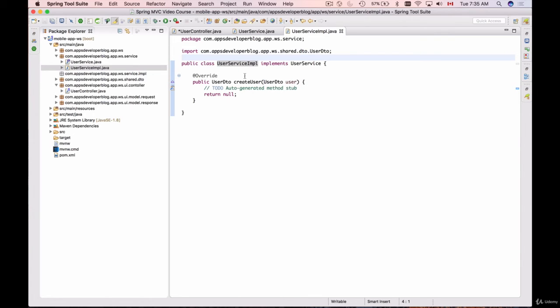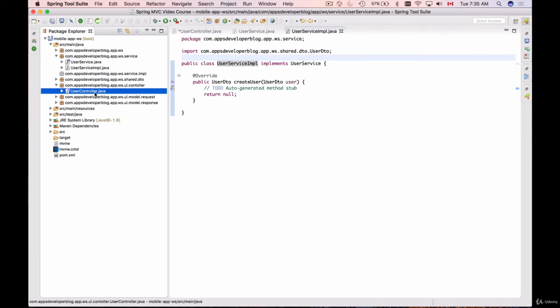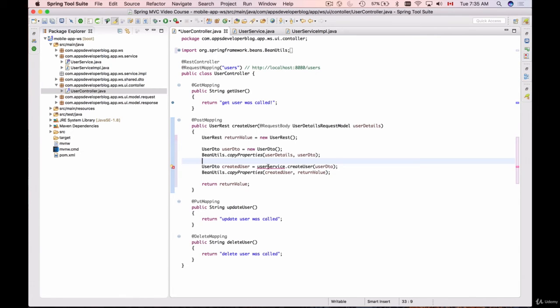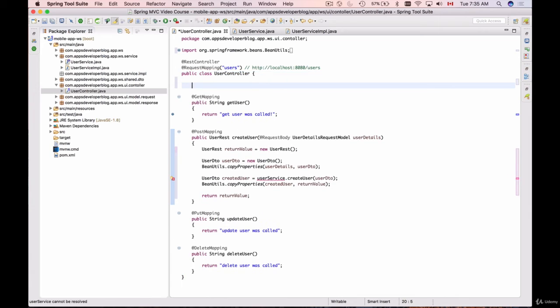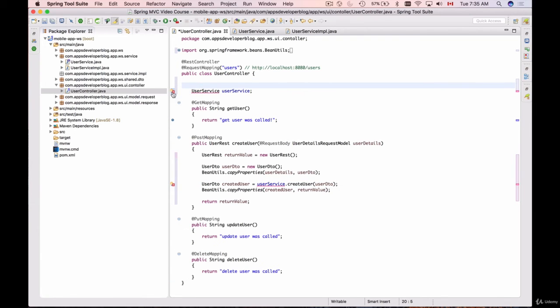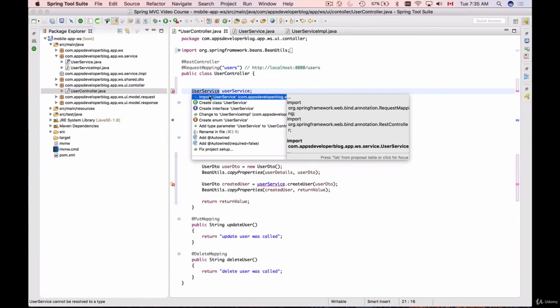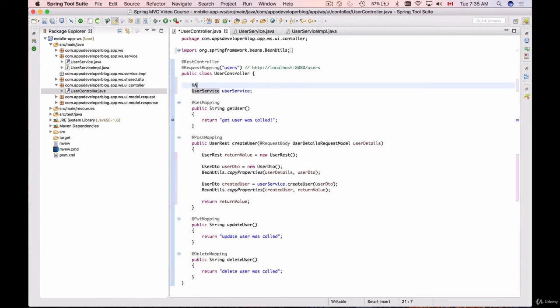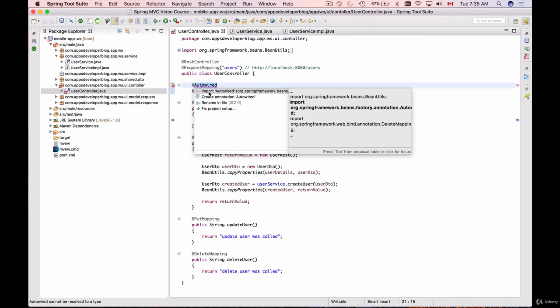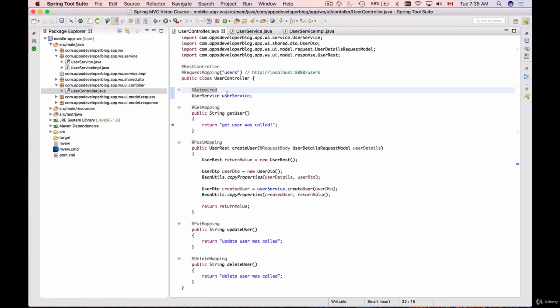So what we will now do, we will go back to UserController, and we can now autowire this UserService interface. So I will define a userService property, and I will now import this property, and I will autowire it into my UserController. So I'll import Autowired.